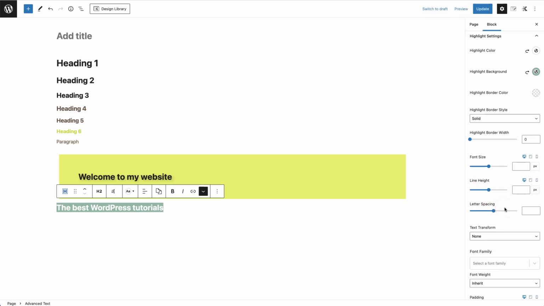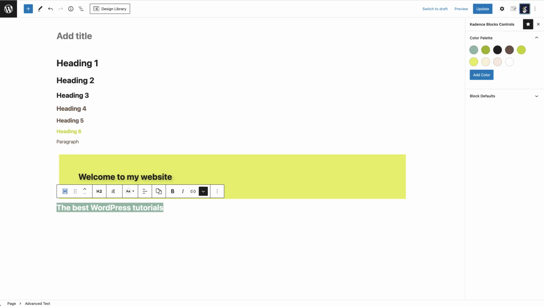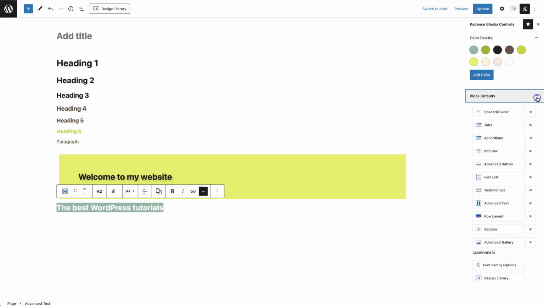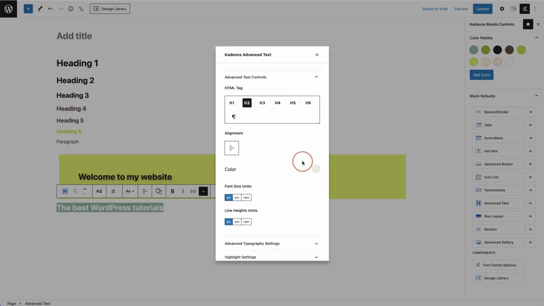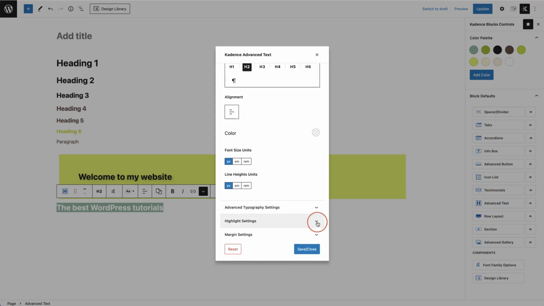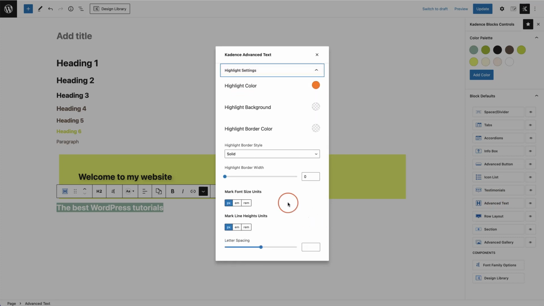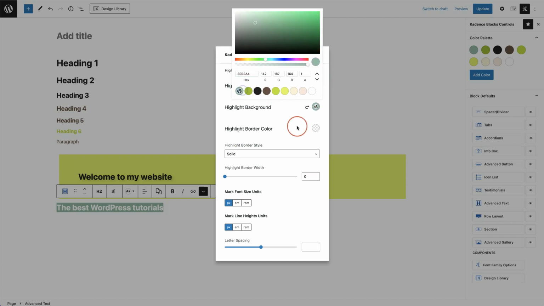And then you can choose font sizing, line height, and letter spacing. Now, one thing I do want to show you, if you are going to be using this highlight function quite often throughout your whole website, then what I recommend you do is you come up to here, this Kadence blocks controls, and you come to blocks defaults. Then you're going to click on advanced text. Then you're going to come to highlight settings. So click on that drop down. And then if you want all the highlights to look the same, you can choose white, and you can choose the green color.